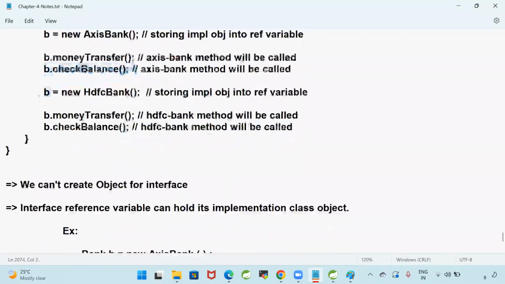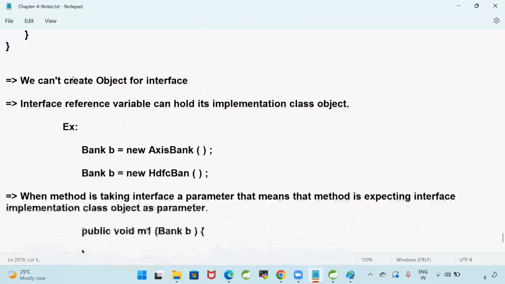What am I doing here? I am reinitializing the variable with the HDFC Bank object. When I call B.moneyTransfer, what is B? A reference variable holding which class object? An HDFC Bank object, so it will call the HDFC Bank method. Here it will call the HDFC Bank method. Are you clear? Good. We cannot create an object for an interface.